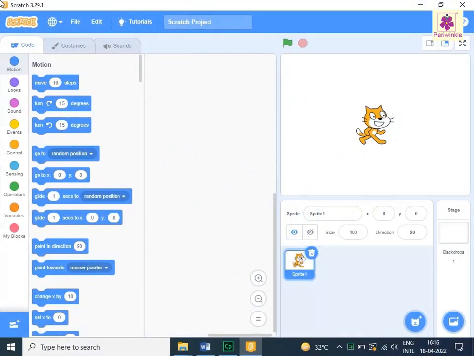Open a Scratch project. Click on File. Click on New. By default, a cat sprite appears on stage.